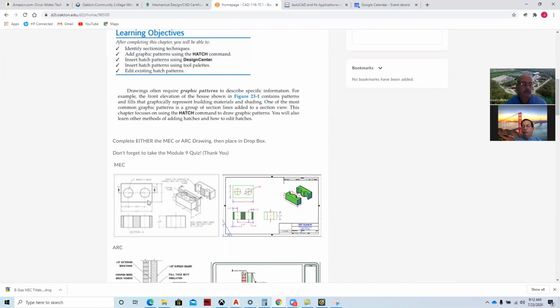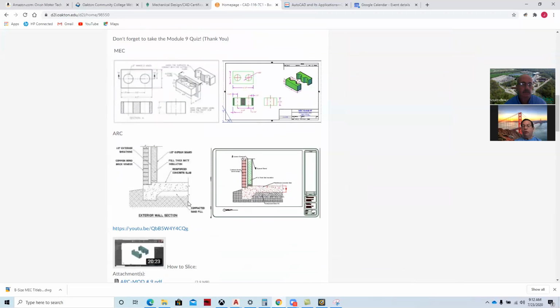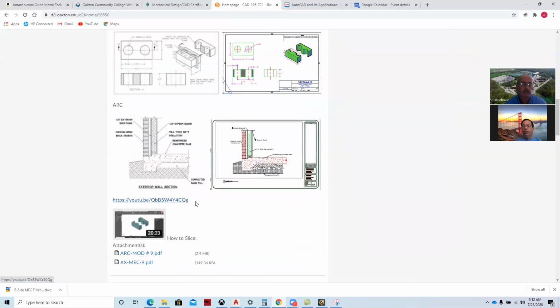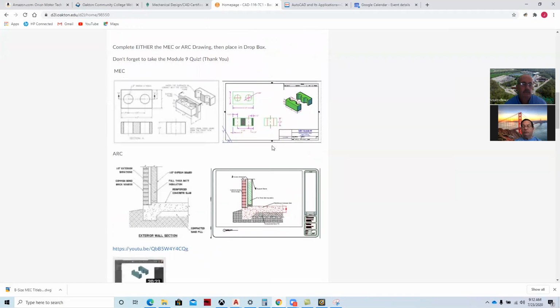And if you go down a little further, we have an architectural one that has a black and white sectional view of a corner or section of a house or a building. And then you go onto the right-hand side, it's in full color, so you can see what the difference is. And he also has a border around it, a template that has been laid out and ready for you. But right below it, it has a video.